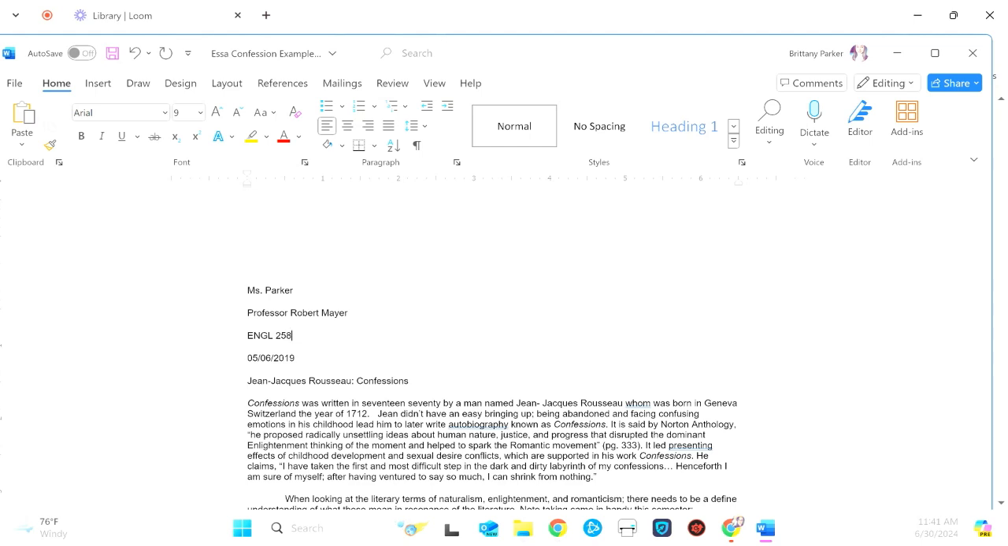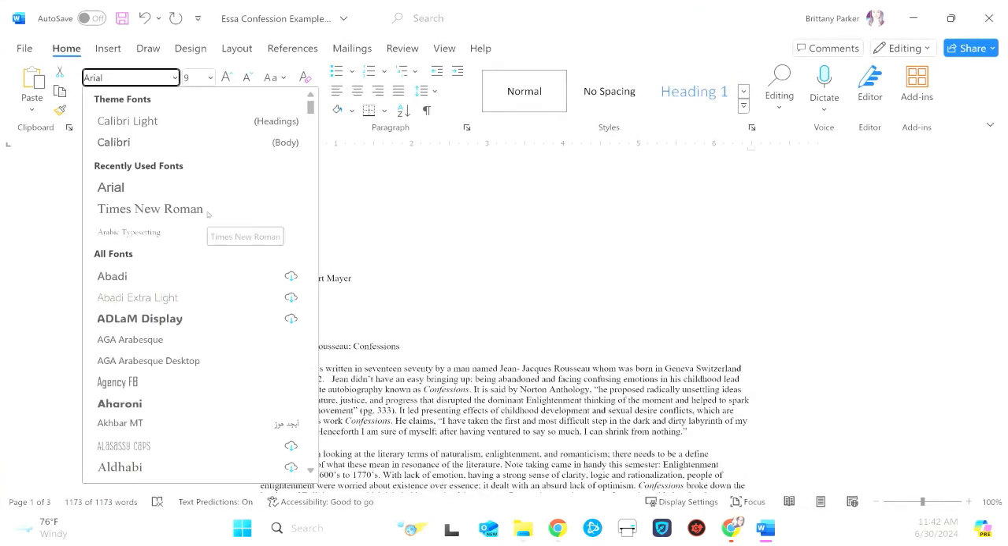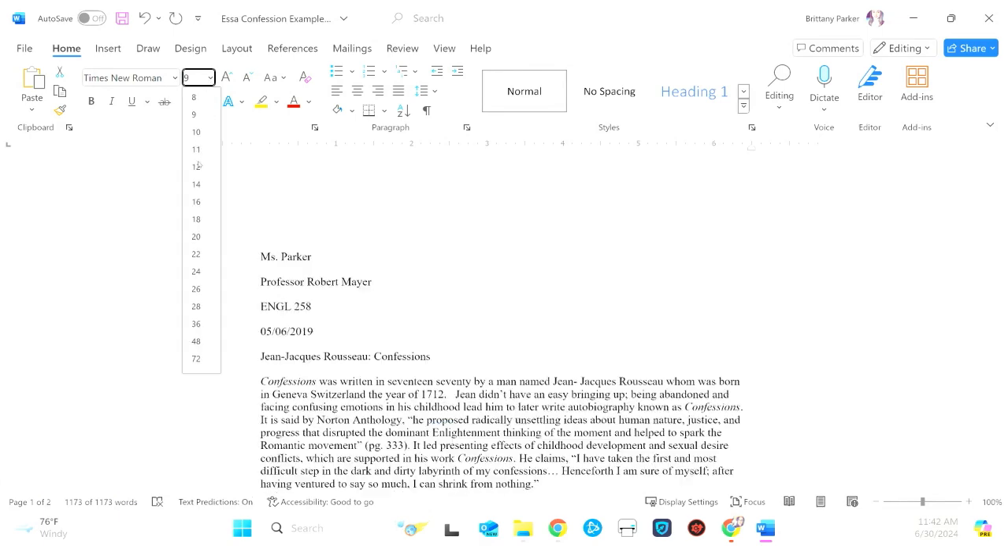Number 1 is that we want to change the font on this paper and the size. So Times New Roman and size 12. What you can do is you can hit Control A, which selects the entire document. Up here we can see that it's Arial. We want to drop that and go to Times New Roman and obviously to point 12.